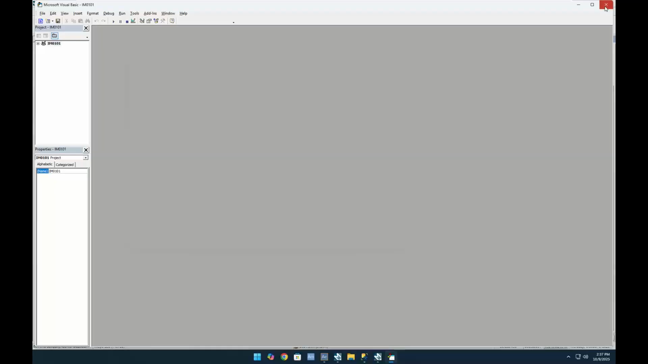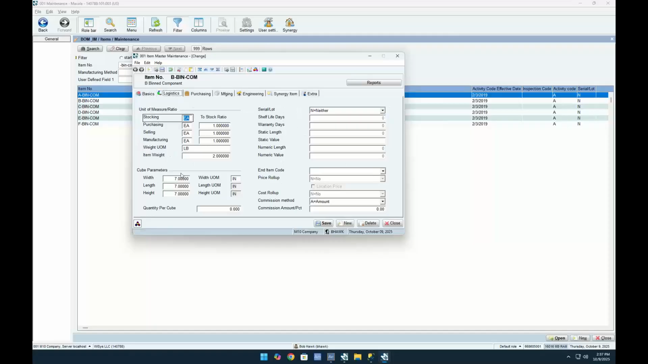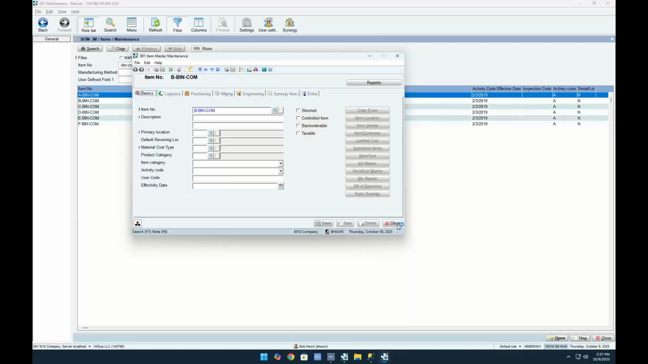And I don't want that. B. And you can see here B has a little bit more weight, and it has to go in a different box size. So these are the dimensions of each item. And I'm not going to go through them all, but you get the idea.